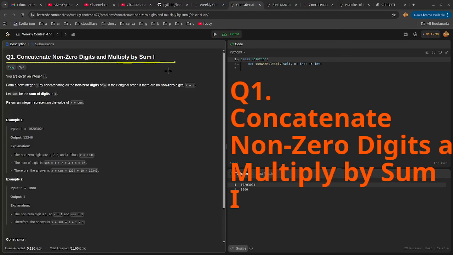LeetCode Weekly Contest 477, question number 1: Concatenate non-zero digits and multiply by sum. Number 1 is an easy problem. We want to get the multiplication of x and the sum.